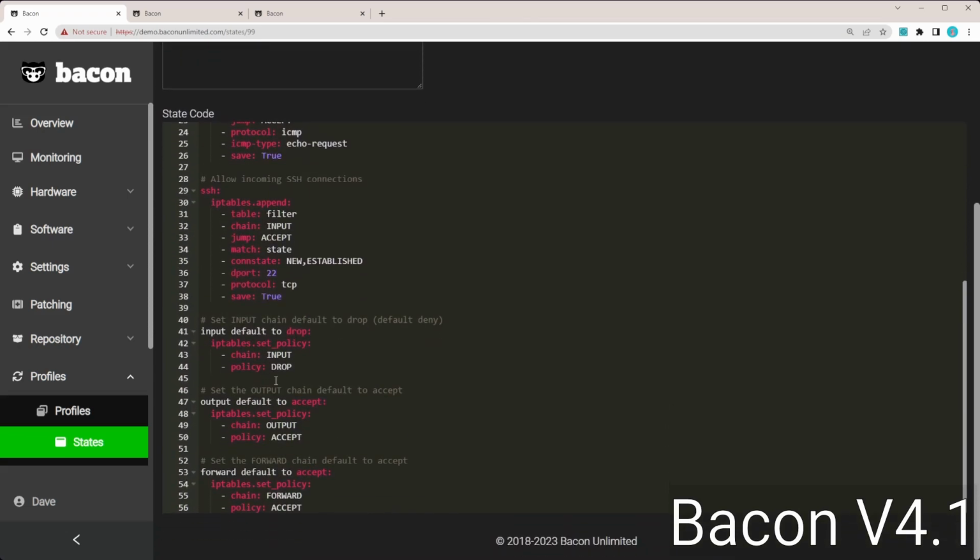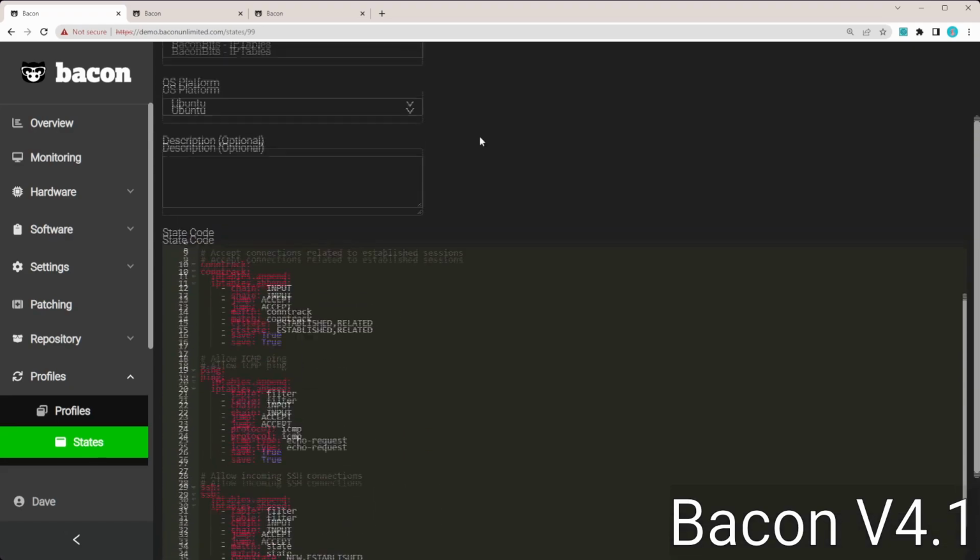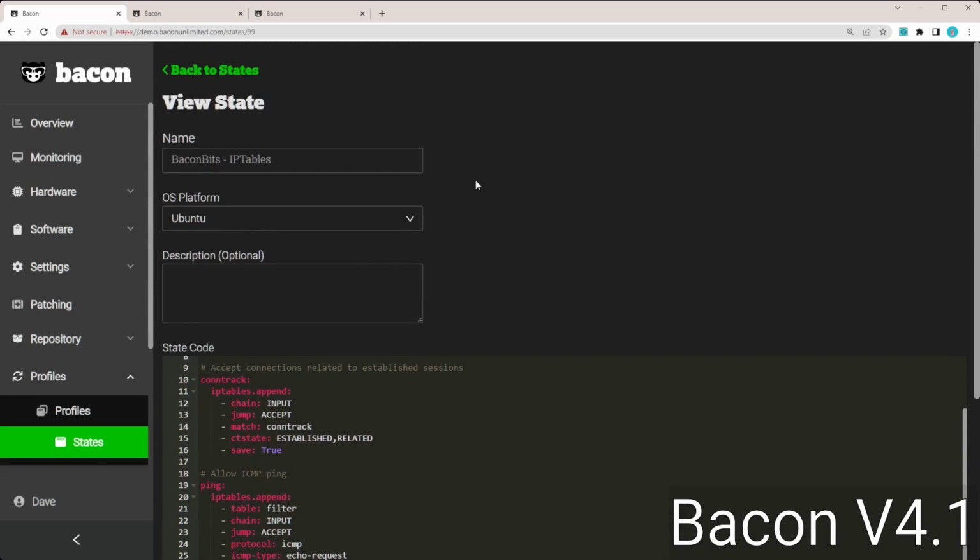And then moving forward from here, this is where you can define your default chain policy. So in this case, we're going to keep drop on the input chain and then keep accept for both the forward and the output chains. All right, so let's go ahead and get this pushed over to that server.